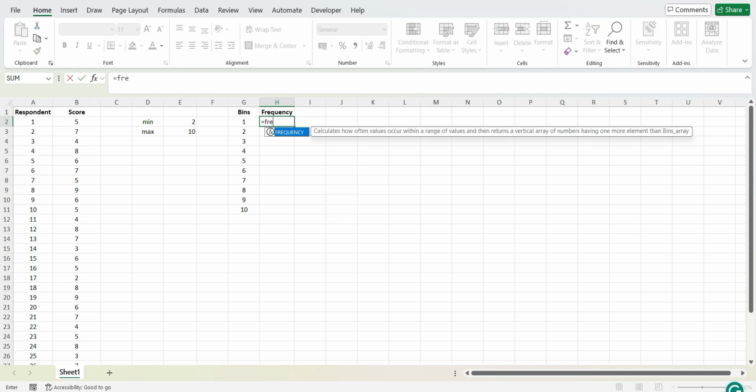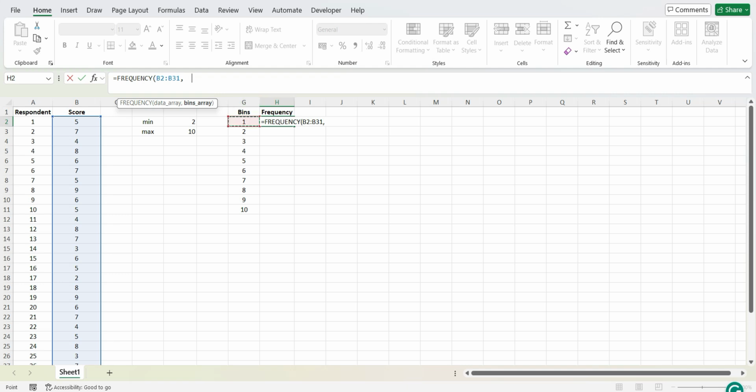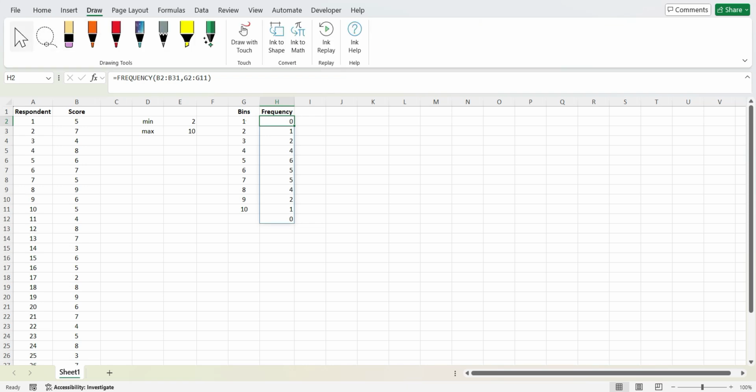So, type frequency. And then, it says data array first. Then the bins array. So, we select the data array. Then, comma. Then, we select the bins array. Then, close parentheses. And then, enter. There. So, for the score of 1, no one got it. Okay. Then, for 2, one person got it. You can also double check this by counting manually.